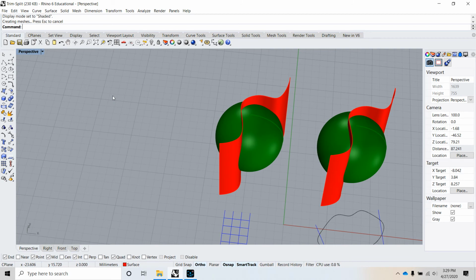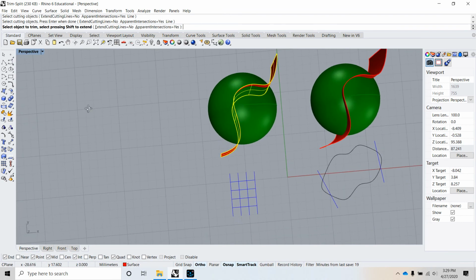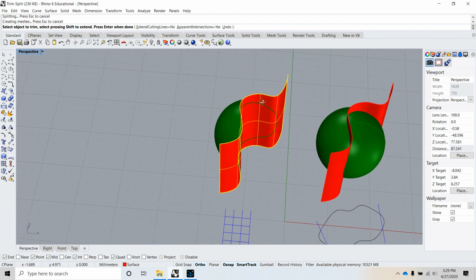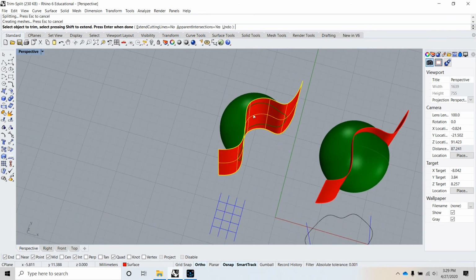So now go ahead and get the trim command going one more time. And for the cutting objects, select the undulating surface and then enter when done. And then for the object to trim, pick the right side of the sphere, like so. The sphere has now been trimmed to the surface. And that concludes exercise 45.